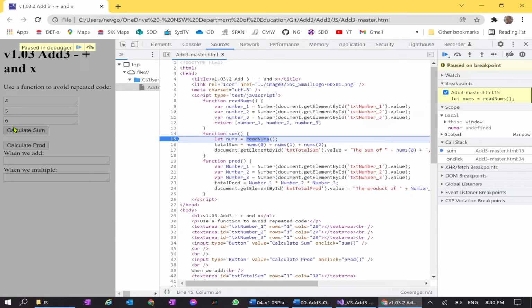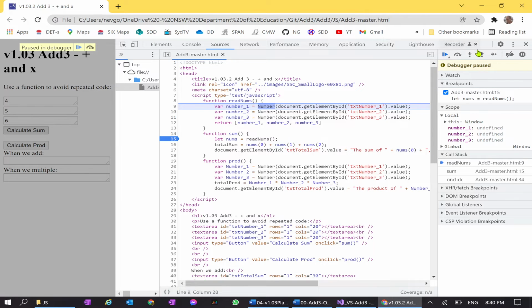So now I can go F11. F11 is just moving into the next line. I get these muddled up. I just use F11. Anyway, F11. You can roll over these and you can see which one's which. F11. So we're just stepping into the next. Okay, so the first line here says let nums equal readNums. So it's got to go up and it's got to do readNums.